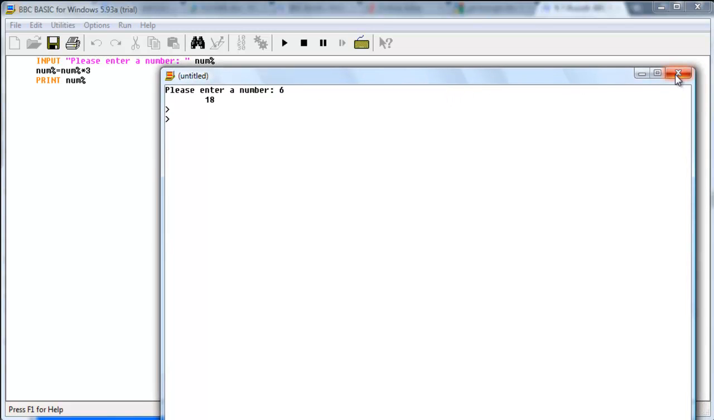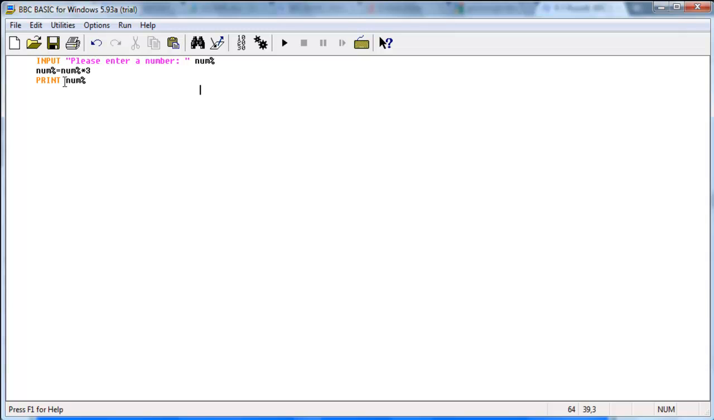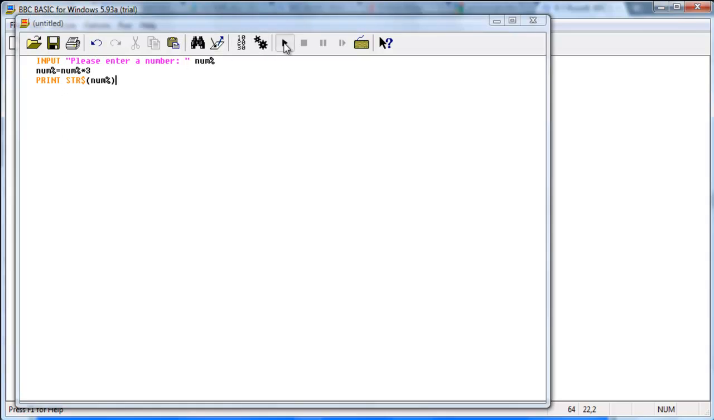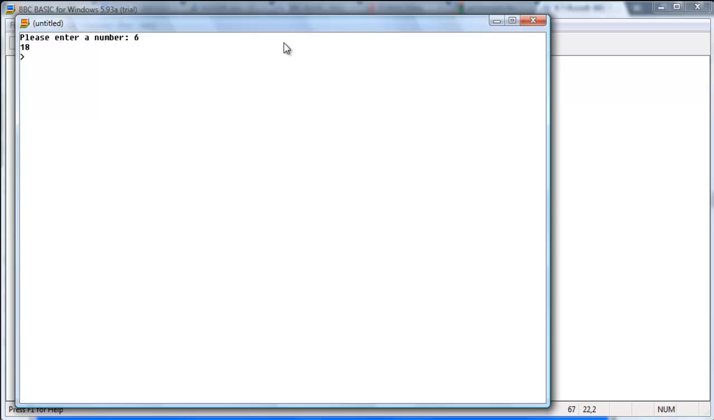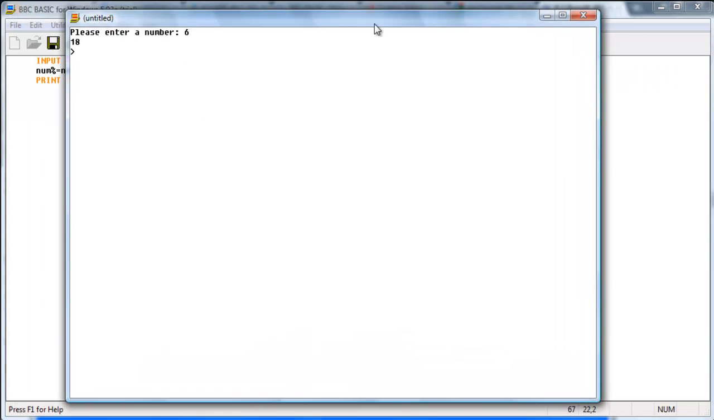Accepted it, but usually, as a standard, you can do this. You should put str dollar this and this. This will convert the number to a string. In other programming languages, this is not acceptable, but BASIC is very lenient. Alright, so I just try this again. 6, 18, there we go.